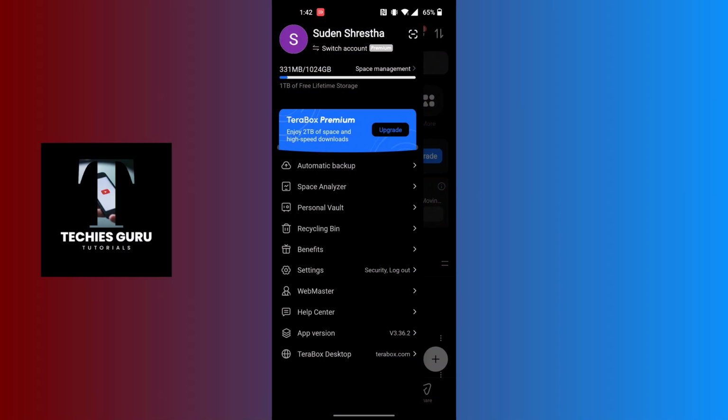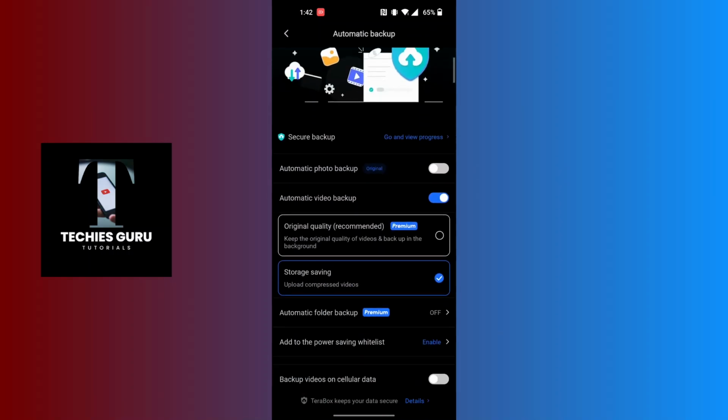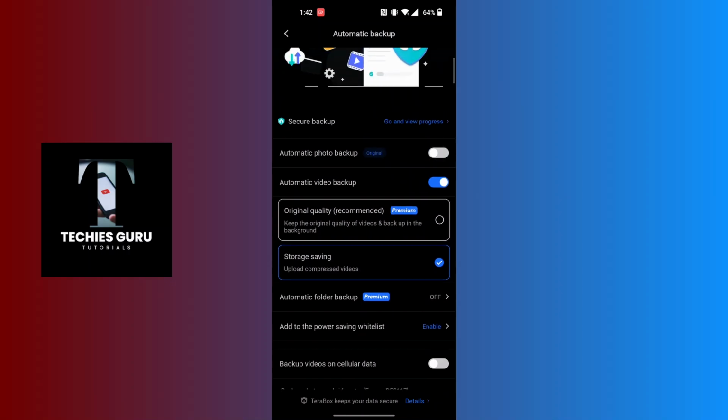Now, in order to turn off the automatic photo backup on Terabox, tap on the Automatic Backup option over here, and to land over here. If you scroll down a little bit, you can see the Automatic Photo Backup option available for us. It is already turned off for me on my phone.